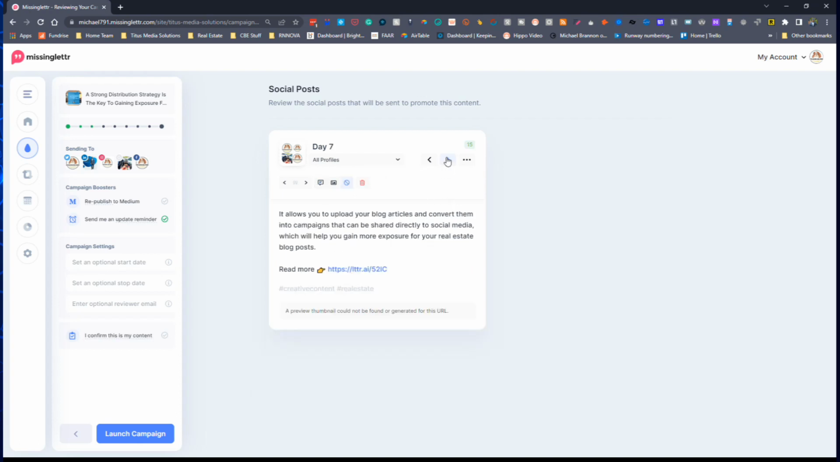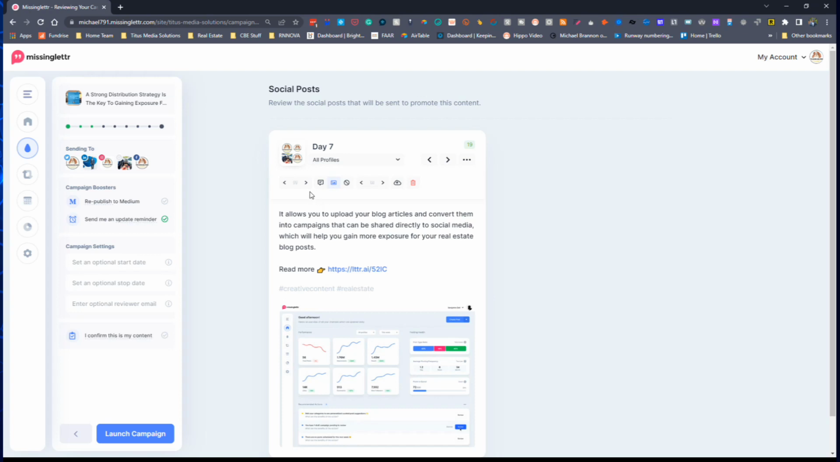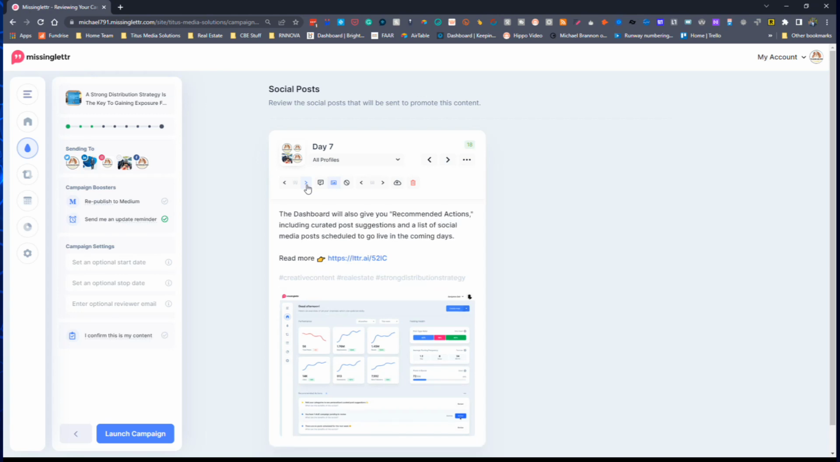So let's go to the next day. Want an image on that one. And let's see what quote we like. All right, here we go. The dashboard will also give you recommended actions, as you saw when we first logged in. So there's the dashboard. There's day 7. Moving on.